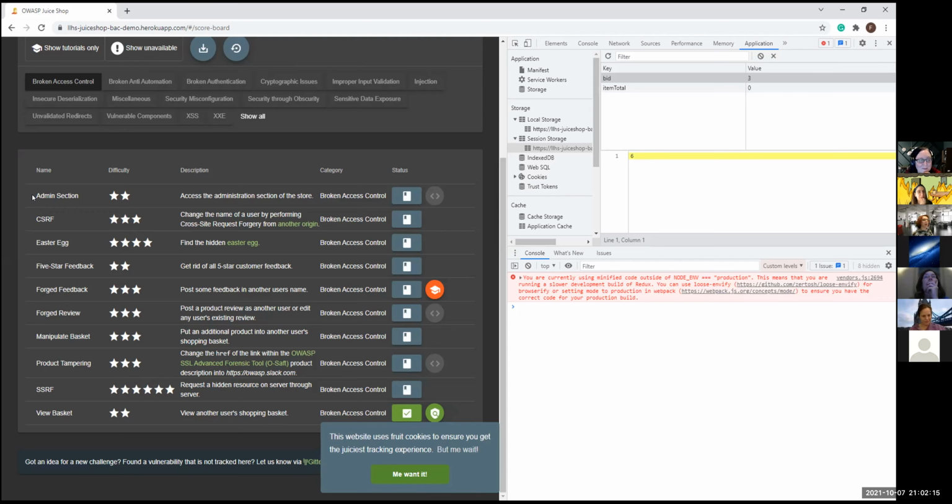Okay. So our next challenge for tonight is admin section. It wants me to access the administration section of the store. Actually, it is very similar to the scoreboard challenge. So, do you have any guess how to solve it? Could you please join us? Could you please share your opinion with us? It should be an interactive session.